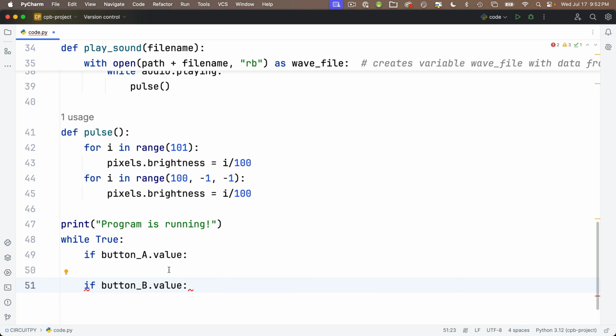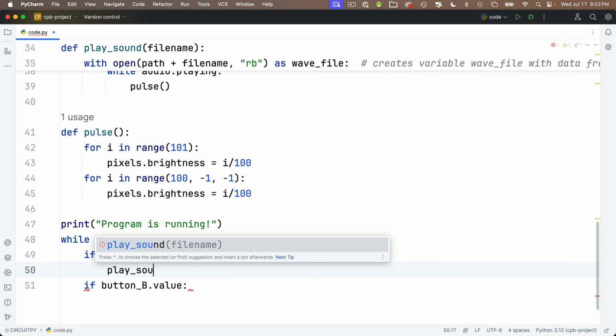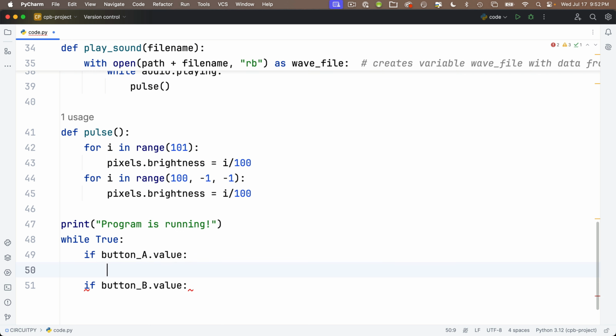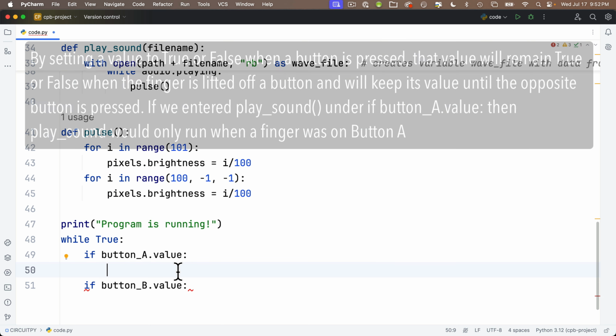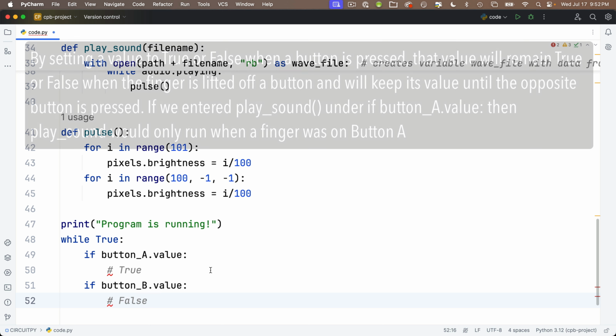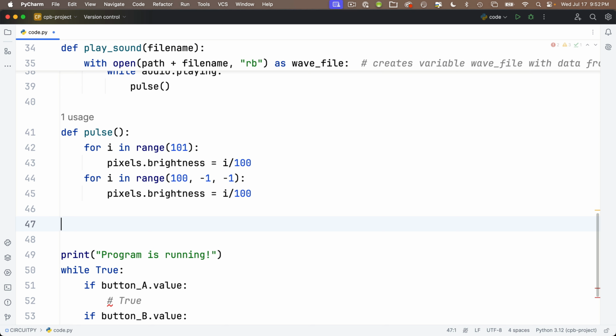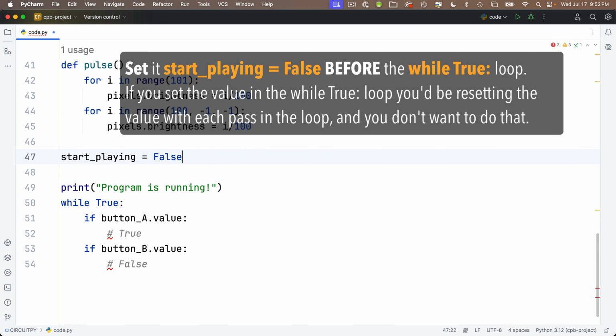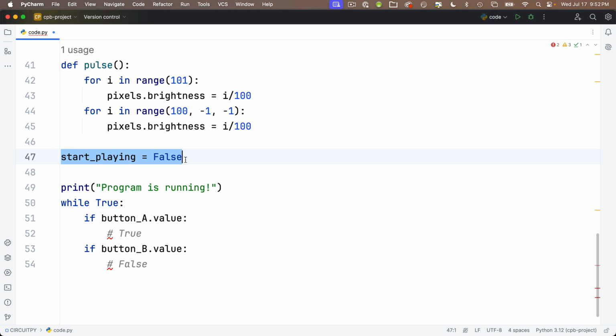Now one area where students sometimes get confused is they want to call play_sound if button A is pressed. But actually what we're going to do is we're just going to set a Boolean value, a sort of flag that will be turned either true or false. And then we're going to add a third if statement that checks to see whether or not we should be playing a sound. And this is how we're going to do it. First, let's create that value to hold true or false. And why don't we call it start_playing. Now we want to set this initially to false before we enter the while True loop, because we want to make sure that it's false, it's off, and it's not going to play sound until we press button A. So just above while True, we'll say start_playing equals False.